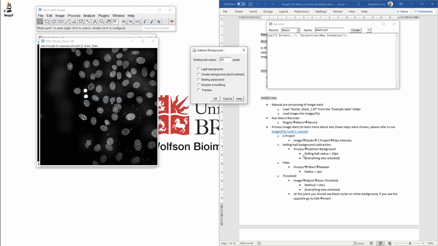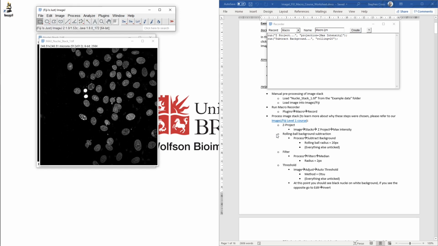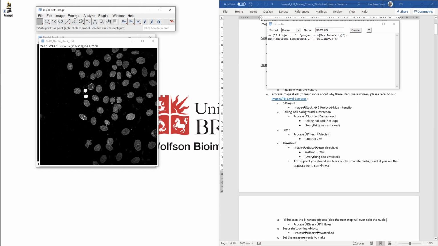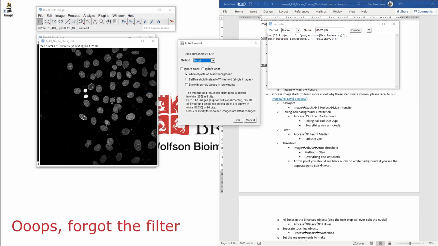Then we're going to do rolling ball background subtraction with a 20 pixel radius. So I'll change that. It says everything else is unticked. You can see that that's removed that long length scale background. Now we'll go to Image, Adjust, Auto Threshold, and we're going to use Otsu, quite standard, and then everything else unticked.